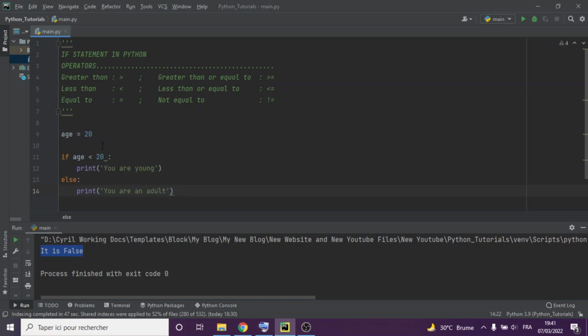So we expect that if we put 20 here, it should be adult, because this is, remember, less than. So when it's less than, it means it should be something like 19 and below. But if we want 20 to be included, we have to put the equal to sign, so that we say age less than or equal to 20. So it means 20 is inclusive.